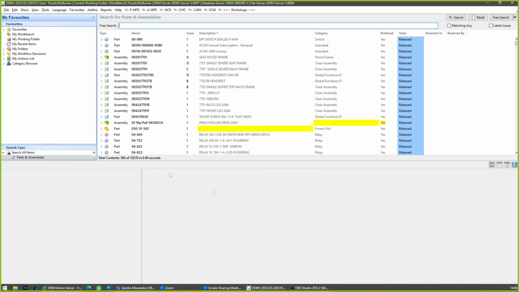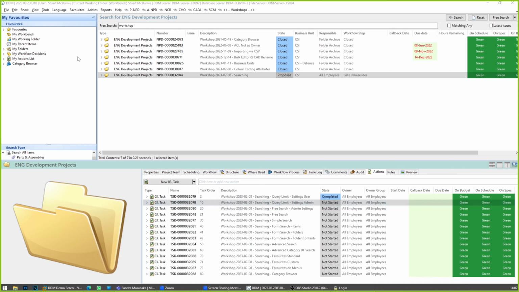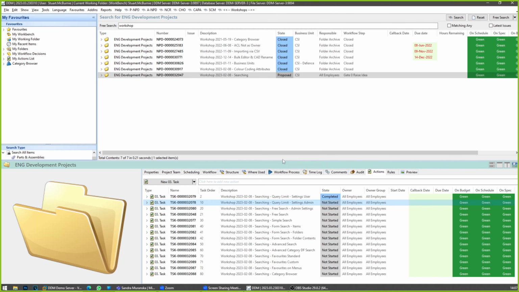Okay, there is also an administration option for searching. So we've talked about the user settings for searching. Let me just say that we've completed that. There's an administration option as well. So I'm going to go to the administration tool, Tools Admin. I'm going to log in as the administrator. I don't have a password on my demonstration environment.